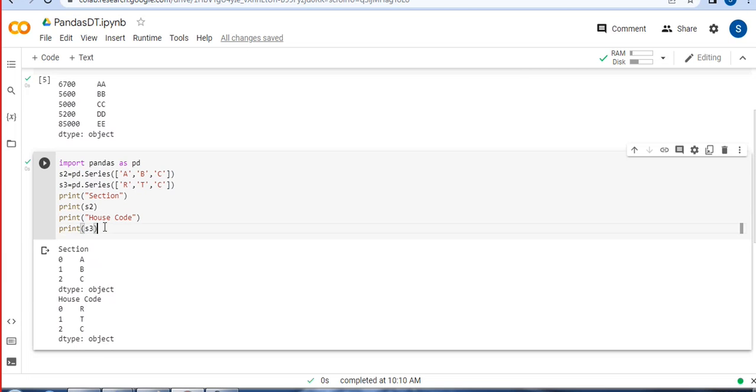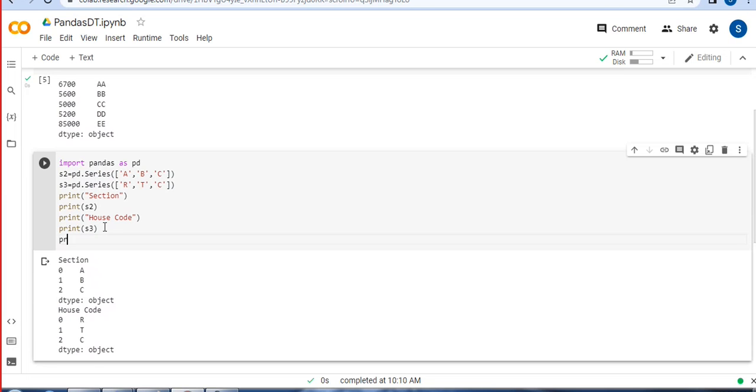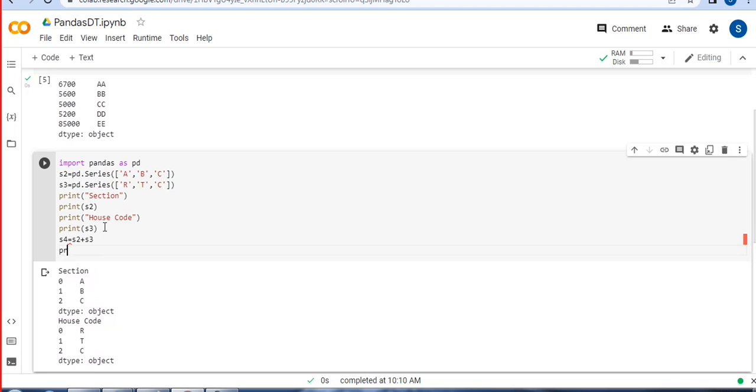This will be given. If I wanted to add, definitely the addition also can be done. If I want, I can just write over here my new series object S4, and is equal to S2 plus S3. Now I'm going to write over here print S4. So it is that easy. I'm going to press Control Enter together, and I've got the output.